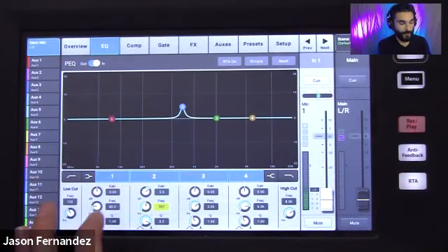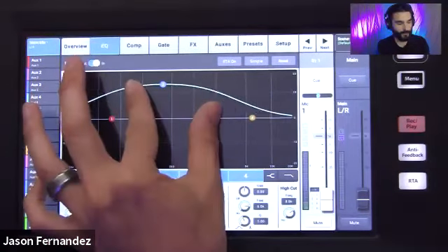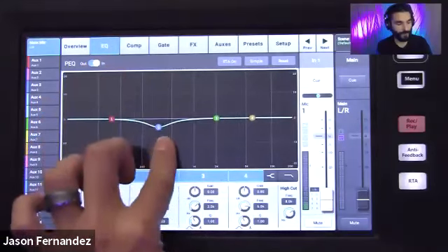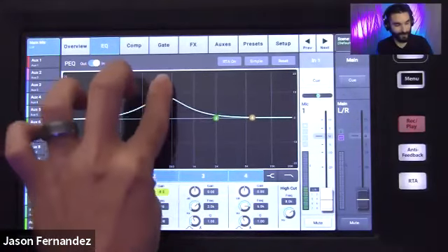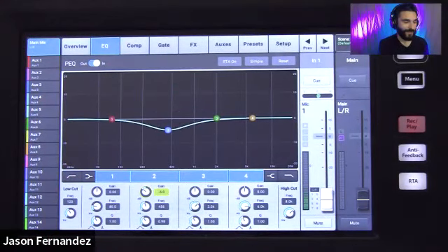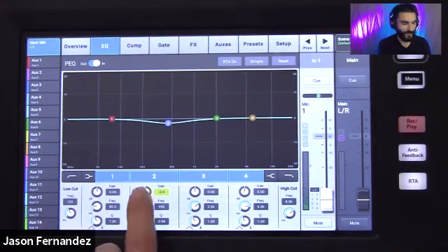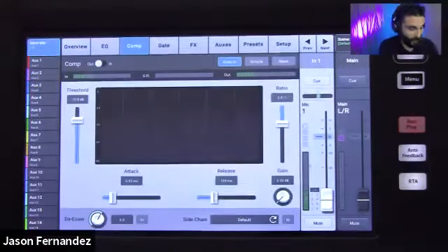Now on the TouchMix 30, we do have the multi-touch screen, so you can mix with your fingers on the EQ curve, and that's pretty fun to do. But it's not always the most accurate way to dial in EQ. So you can do it, but it might be more advantageous to use the fine controls down here.